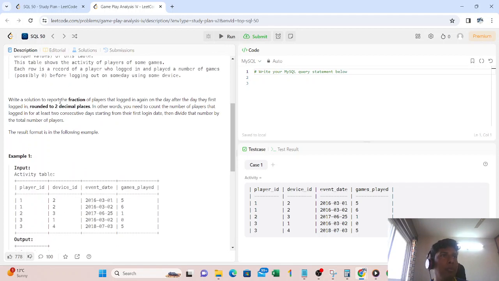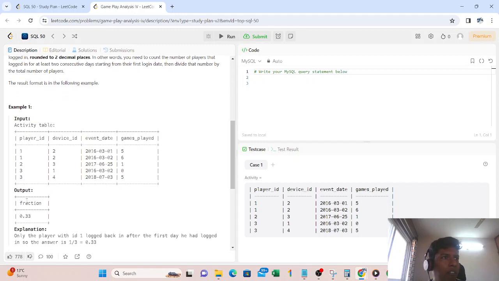Write a solution to report the fraction of players that logged in again on the day after the day they first logged in, rounded to two decimal places. In other words, you need to count the number of players that logged in for at least two consecutive days starting from their first login date, and then divide that number by the total number of players. Very simple. Again, a fraction or percentage situation.